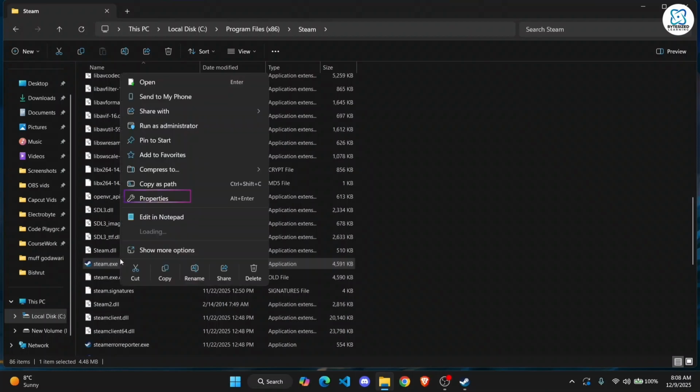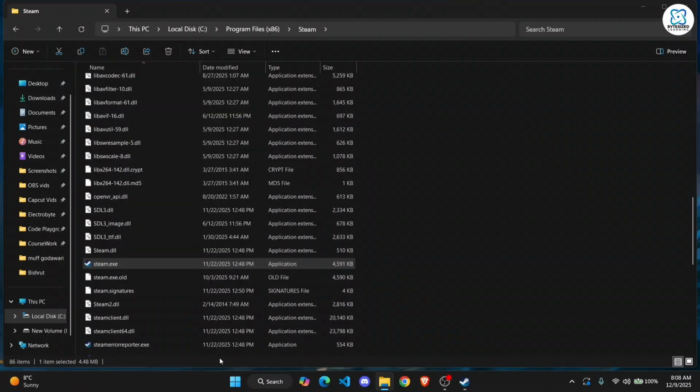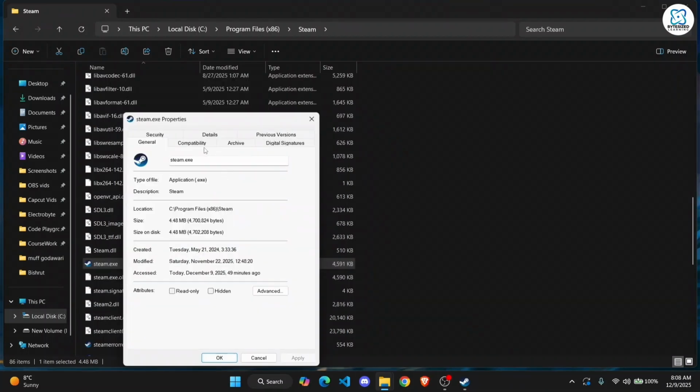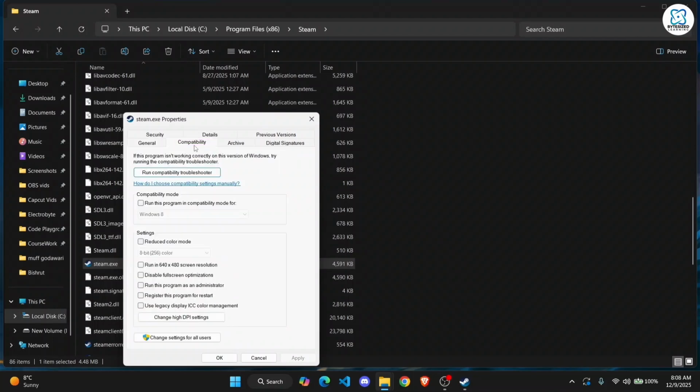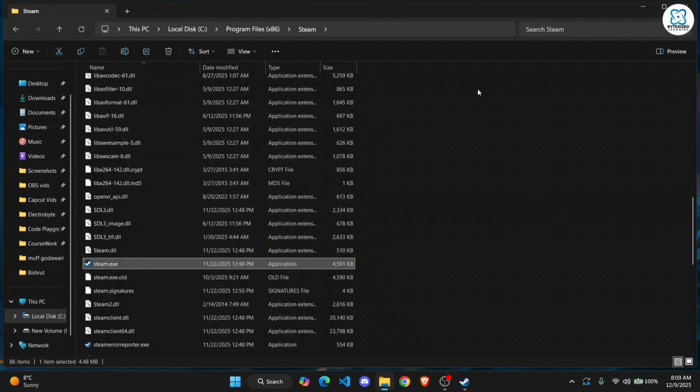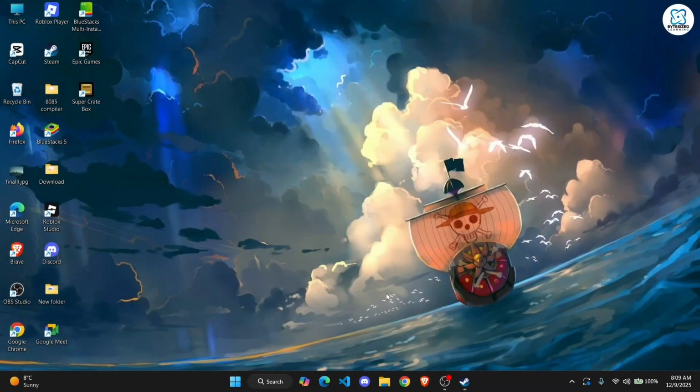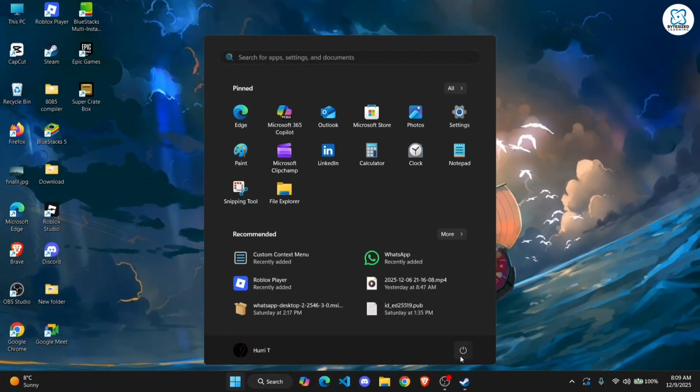Right-click on it, go to Properties, and then from here, go to the Compatibility tab. Make sure that you've run this program in compatibility mode, which allows it to run on lower versions of Windows as well. And then make sure you run this program as administrator. Click on Apply, and then OK. Once you have done that, just close everything out and give your PC a quick restart. Click on Restart here, and you'll be good to go.